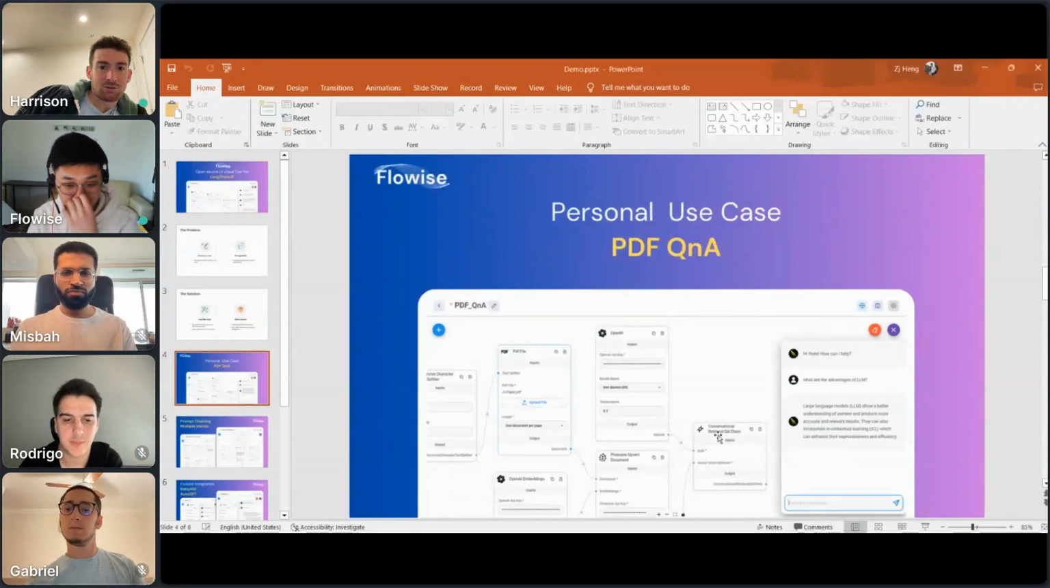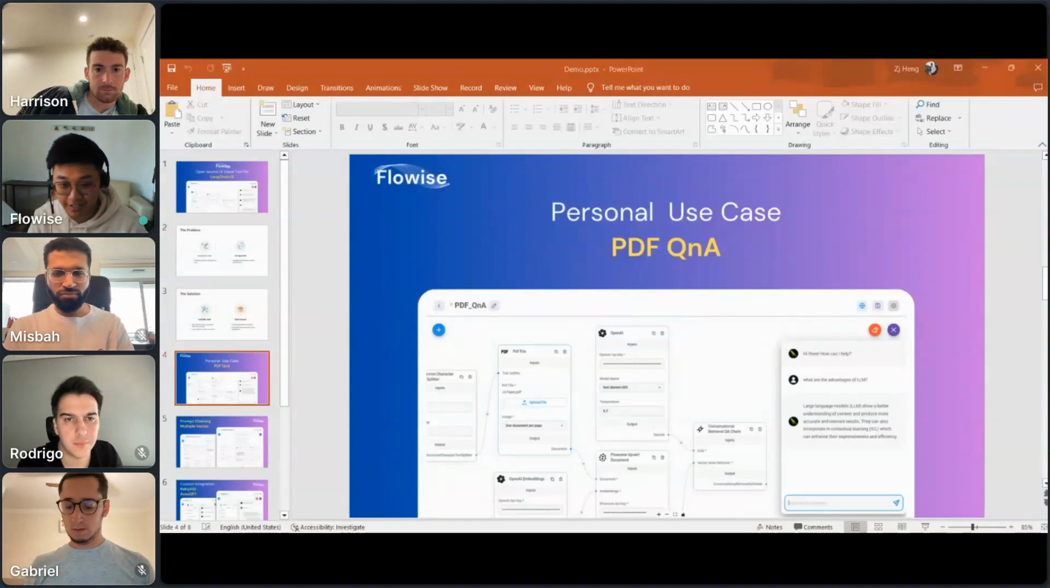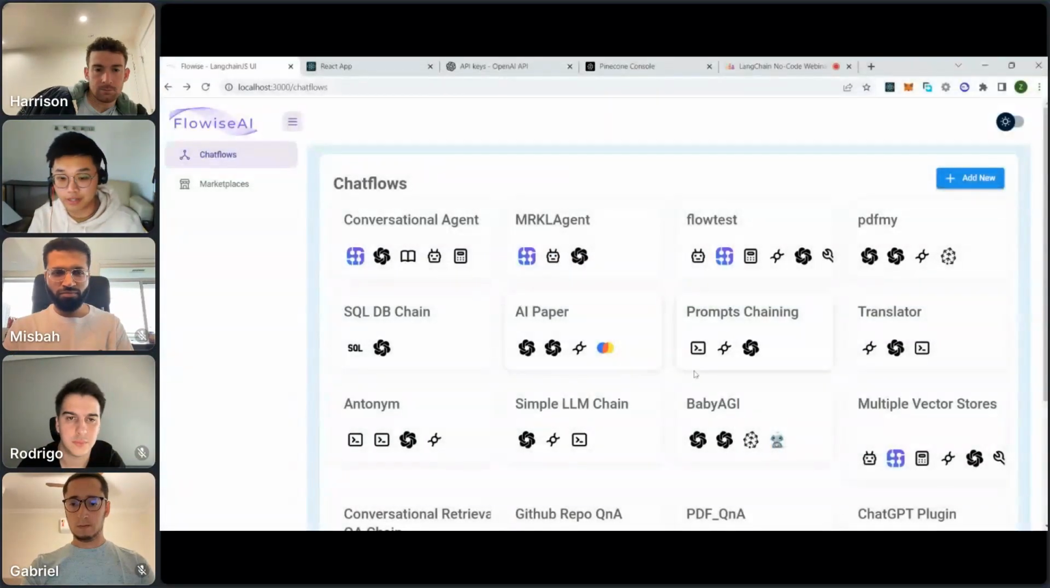All right, I'm seeing the personal use case PDF Q&A slide. Is that the correct one that I should be seeing? Yeah. Cool. If I switch to my applications right now, can you see the application, or are you still on the slides? We're on the slides. Okay. It is a little bit more difficult than I expected, but let me stop sharing again and share again with my applications. Hopefully now you can see the applications.